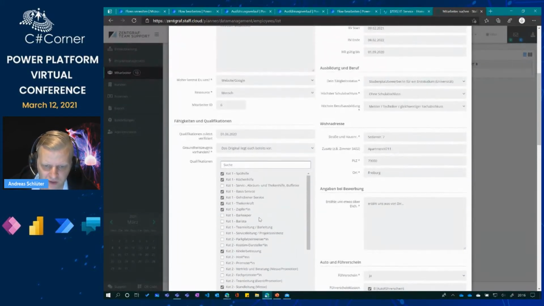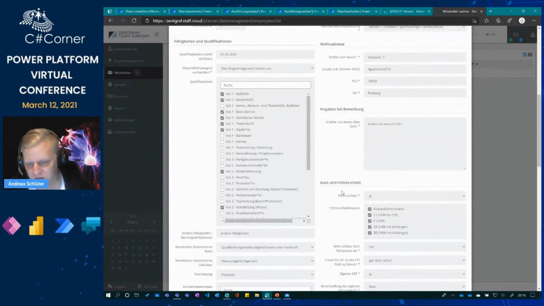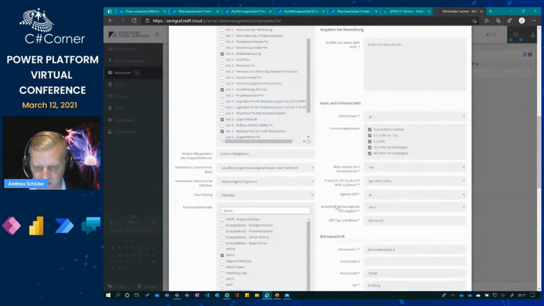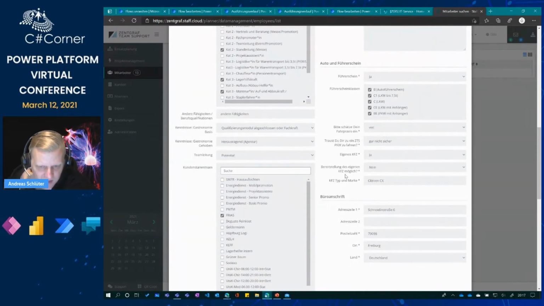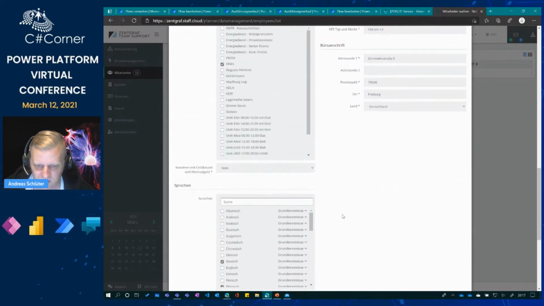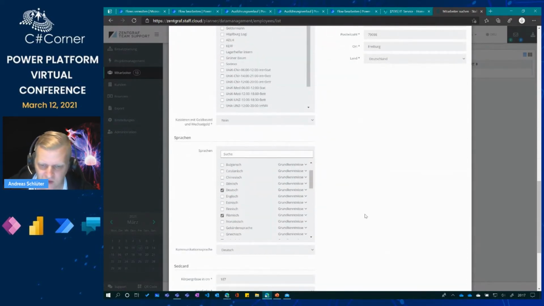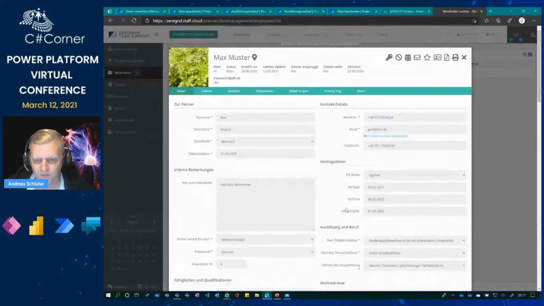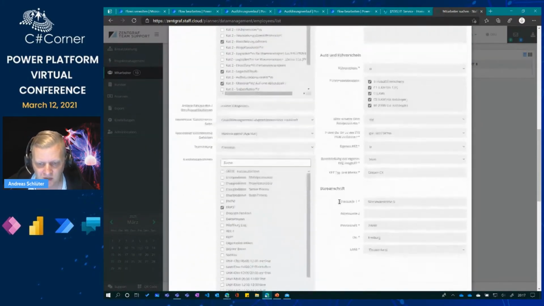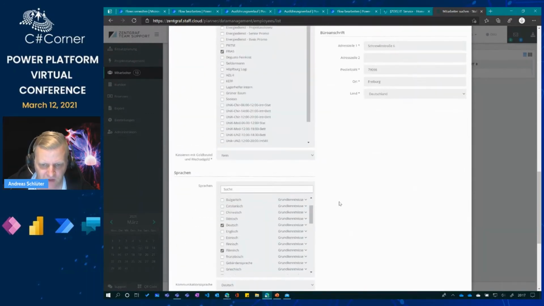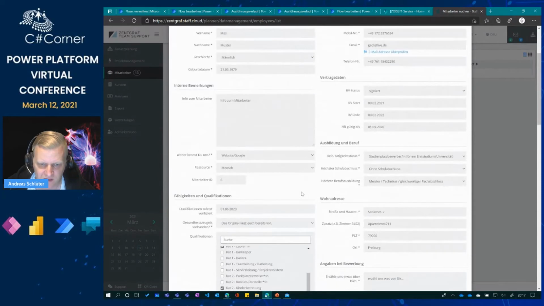So the qualification, what can I do? Can I make a barkeeper, or am I able to host children or something like that? Do I have a driving license, and which type of cars am I allowed to drive? Is this only a car, or is it a truck? How do I look? How tall am I? Which languages do I speak? And all this stuff, you see many information stored about every staff member. And of course, every staff member has an own ID for sure.